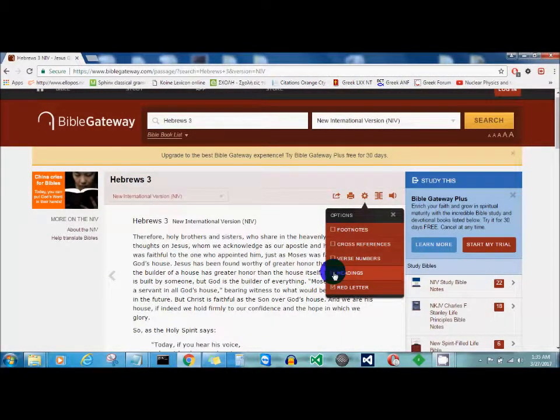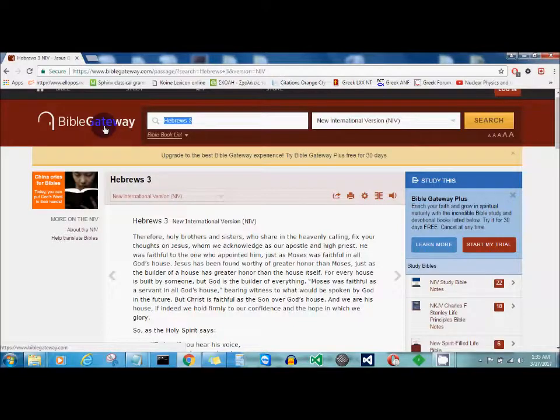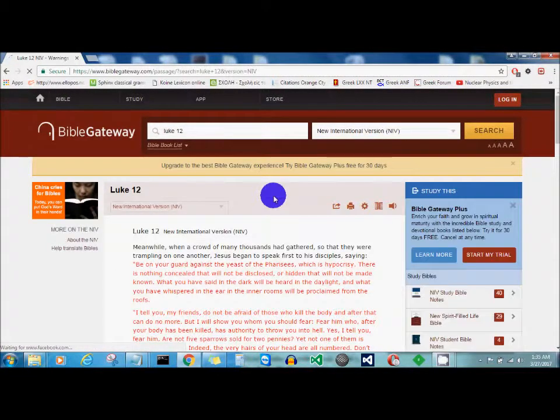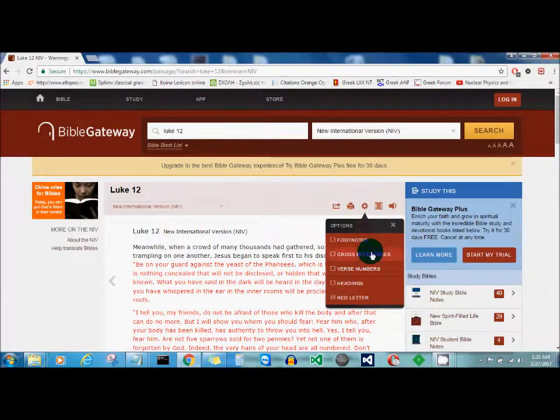If I want to get rid of any red letters, let's go to a passage that would have red letters. Let's say Luke chapter 12, that would have Jesus' words in red letter. So if I want to get rid of that, I could uncheck that and make it black, if you want to have the distinction of Jesus speaking versus not, or whatever.